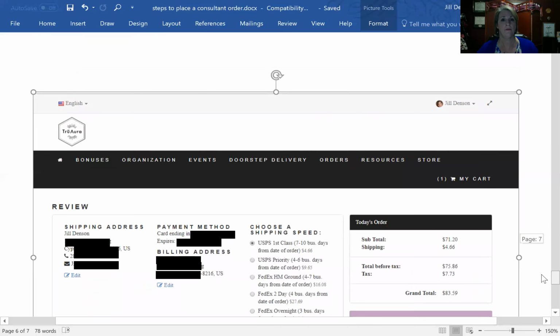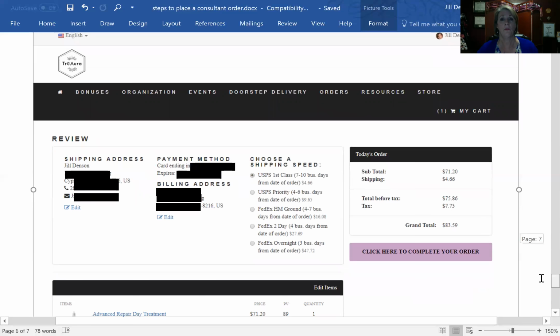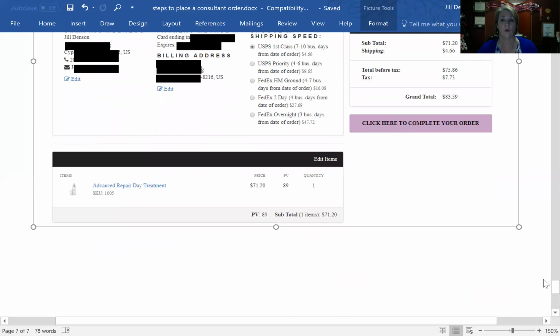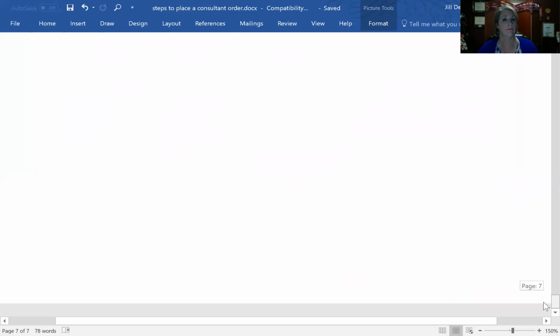Once you have your payment information input, then it will bring up your final summary screen. Review your shipping address, your payment method, your billing address, and check the speed of your shipping. It defaults to first class U.S. Postal Service. You may choose FedEx. There are 5 different things you can choose from. Once you're satisfied with how it all looks, then you click here to complete your order, and then you will be finished completing that one.